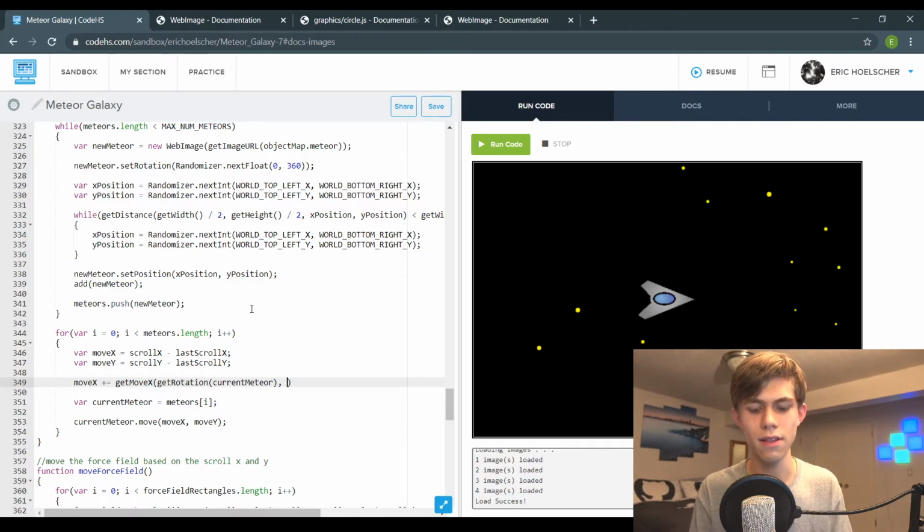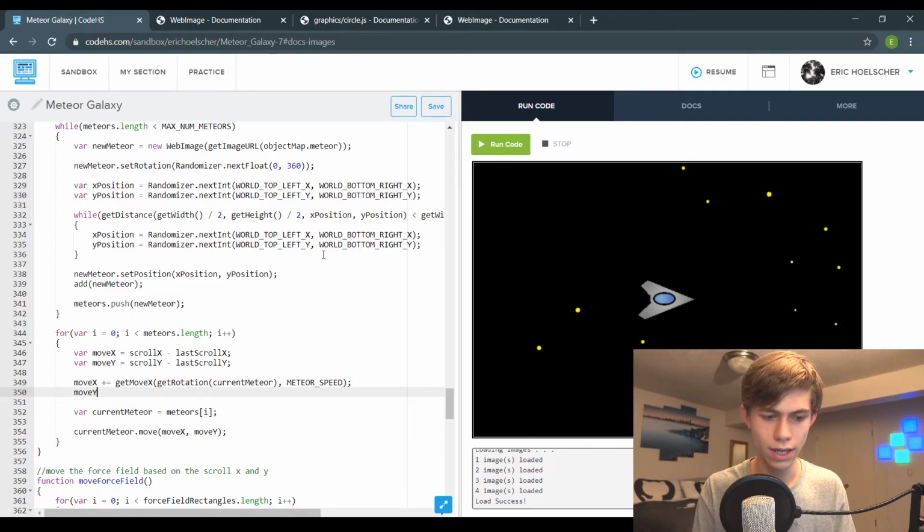Then for the distance, it's going to be meteor speed, so the constant that we defined earlier. And then for move y, we're going to add get move y, and then it'll look pretty similar. So get rotation of the current meteor, and then also travel at the meteor speed.